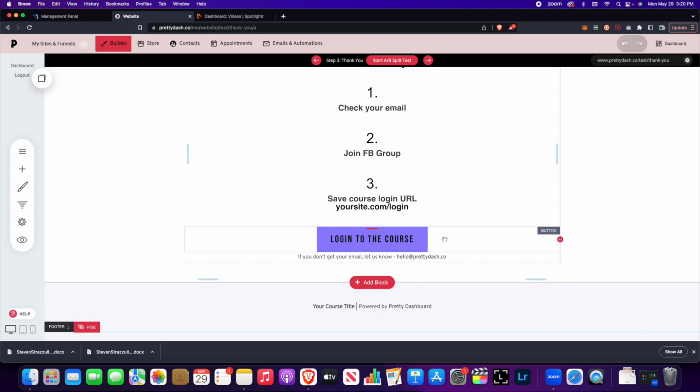But that's essentially all the thank you page is for, is saying thank you and then putting the button here to take them to the next step, which is the login page for them to log into the course. So let's go ahead and do the next page, which is the login page.